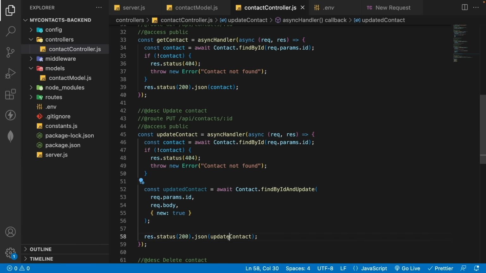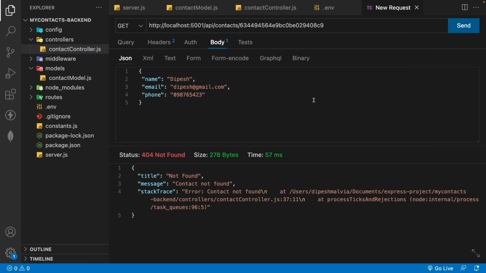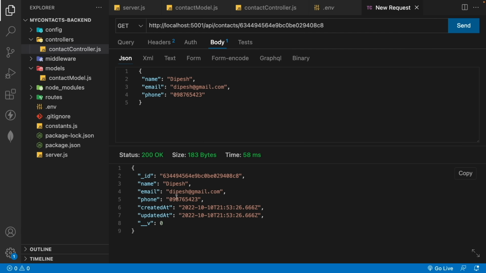All right, I will just copy this. So now we have the updated contact. Let's go and give it a try. So this was my contact. If I click, I will get the contact. Sorry, the contact is not found. So I will change back the ID, which was 8, and we have the contact.